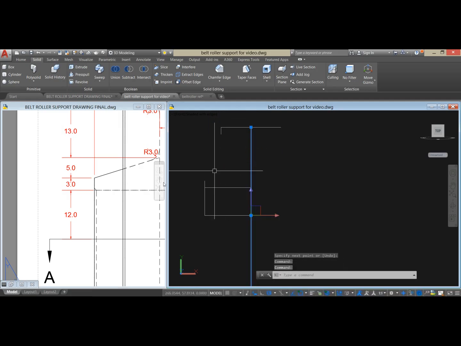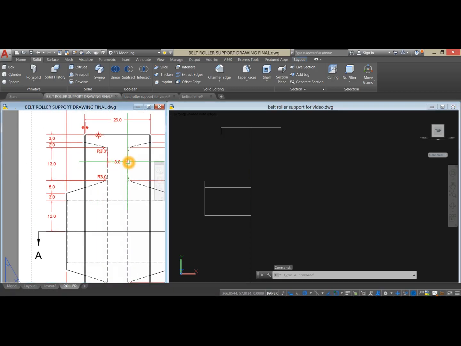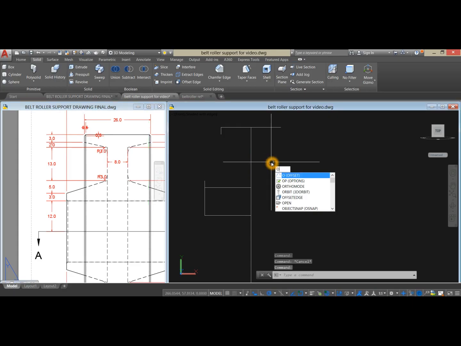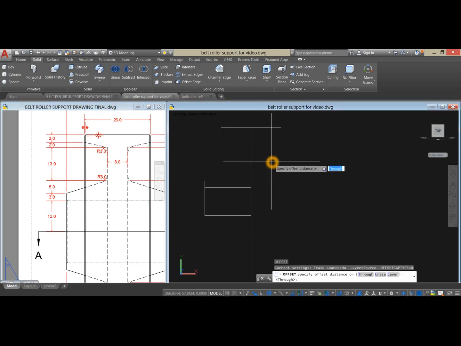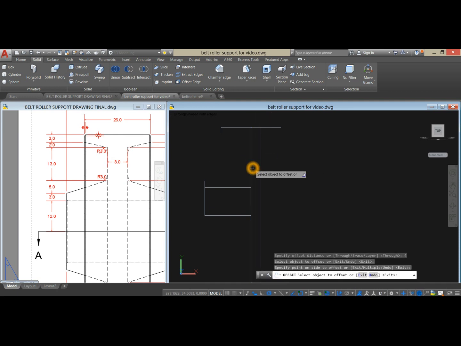Offset this one. The thickness for that is 8, which is from here to here. So offset that. So O for offset, enter, and enter 4 units. Click this line, click to your right, click this line again, and click to your left. Type TR for trim command, enter twice. Remove this one. Remove this one.